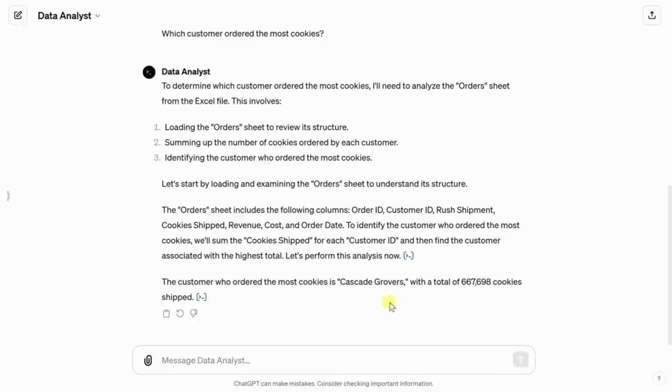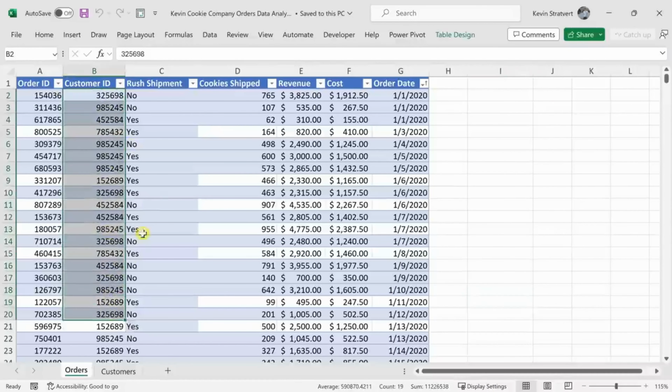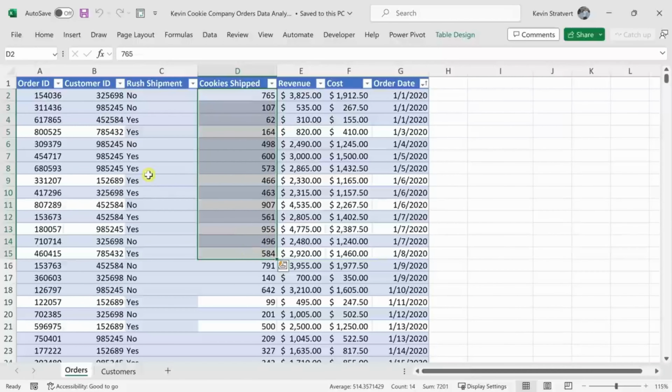And look at that. Here it tells me that it's Cascade Grovers with a total of 667,698 cookies. And I went back to Excel just to double check that, and that is spot on. Back here in Excel, just so you appreciate what it just did, here it took all the different customer IDs and it aggregated or figured out the sum of cookies shipped by the customer ID.